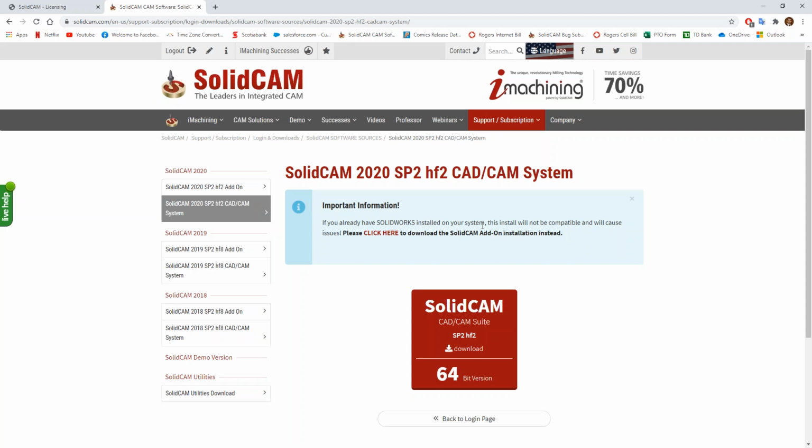So that's why if you were to download this and install this, it would disrupt your version of SolidWorks, because this is a combo. This is not for anyone that currently has SolidWorks, and thus we have that error message there.